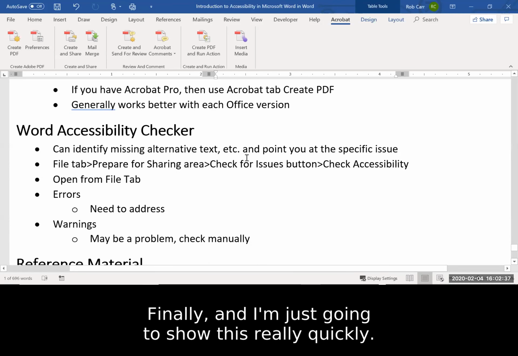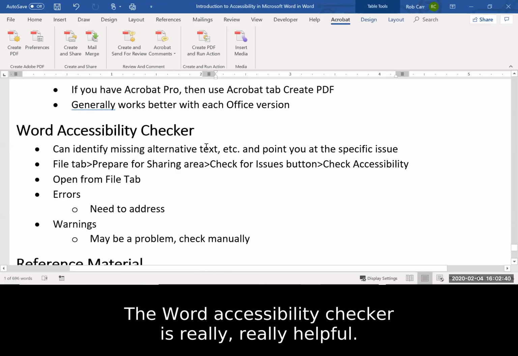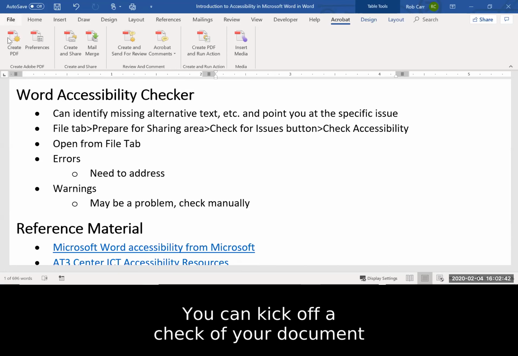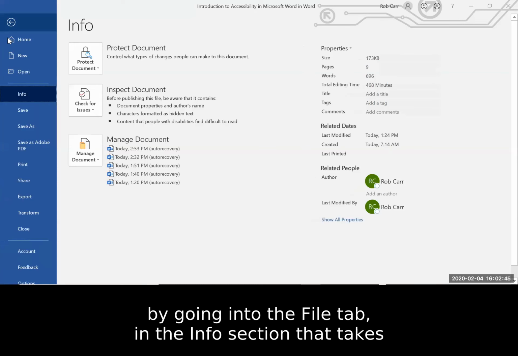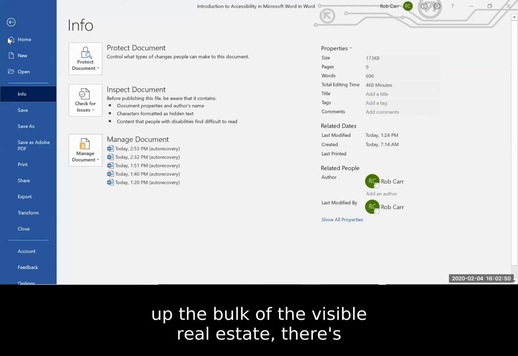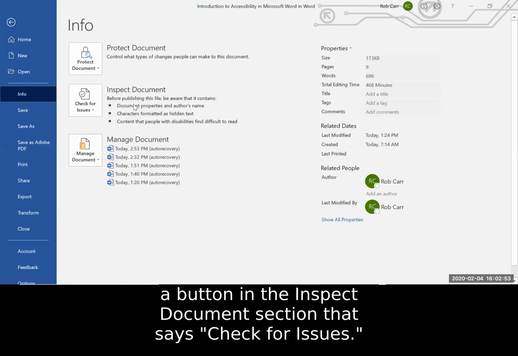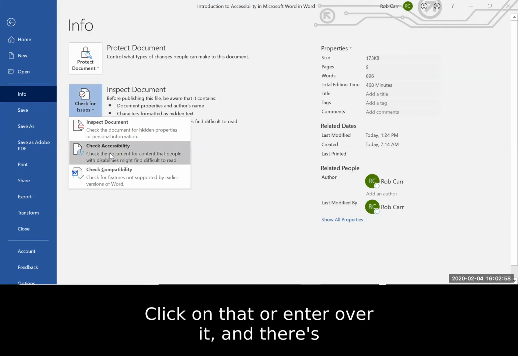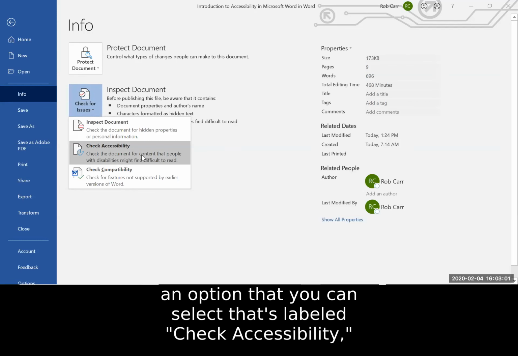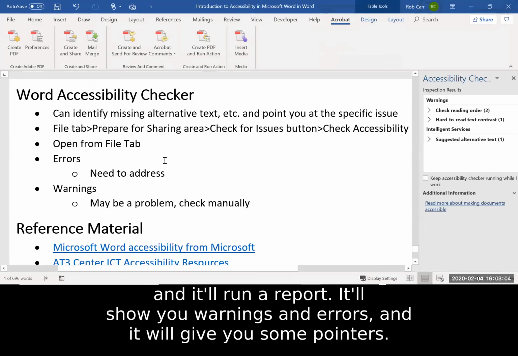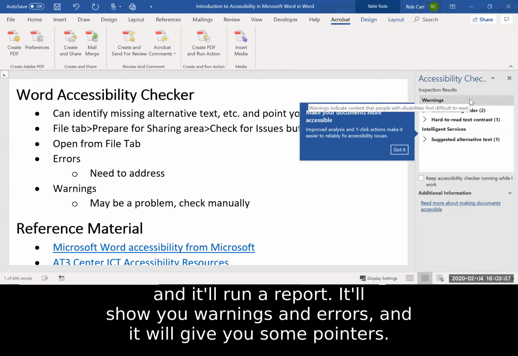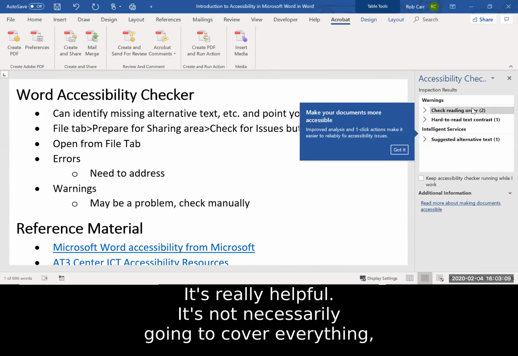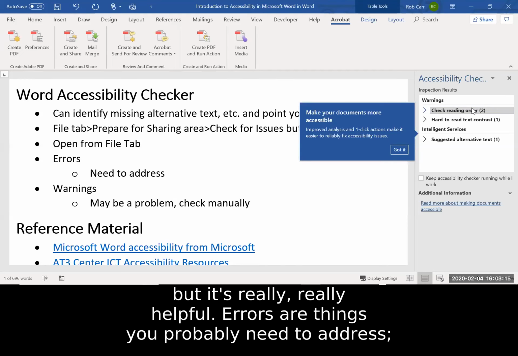Finally, and I'm just going to show this really quickly, the Word Accessibility Checker is really, really helpful. You can kick off a check of your document by going into the File tab. In the Info section that takes up the bulk of the visible real estate, there's a button in the Inspect Document section that says Check for Issues. You click on that or enter over it, and there's an option that you can select that's labeled Check Accessibility. And it'll run a report, it'll show you warnings and errors, and it will give you some pointers. It's really helpful. It's not going to cover everything, but it's really, really helpful.